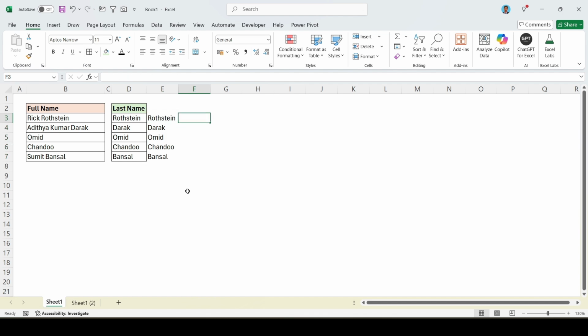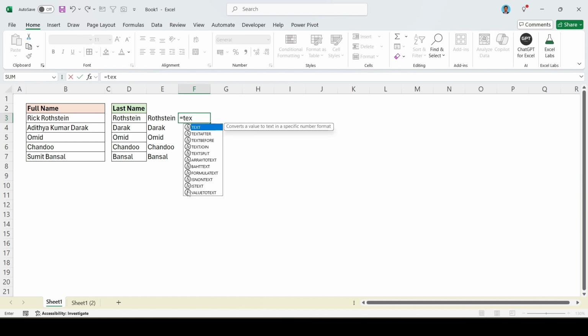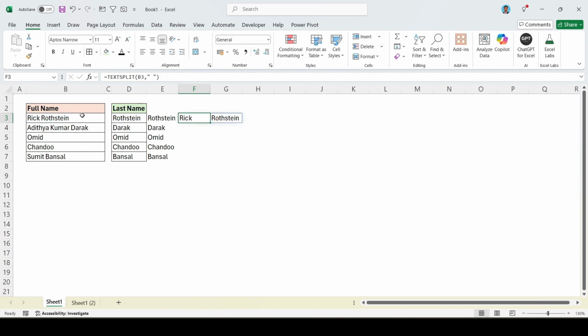The third method, I will use the TEXTSPLIT function. Let me start with the TEXTSPLIT function. In the text argument, refer B3 cell. In the column delimiter argument, again I will use space. This function splits the text based on our delimiter. In our case, it's space. To extract the last item, I'll use the TAKE function. Our requirement is to extract the last column. For that, I will use -1.